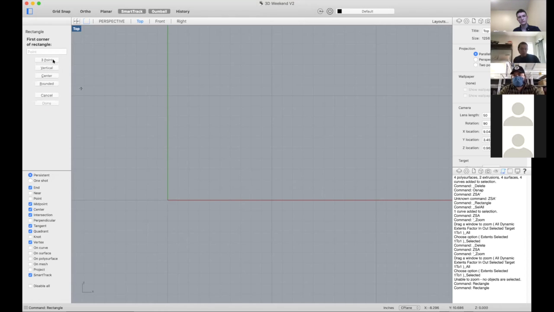You can do like a 3-point rectangle where you specify 3 different points. So if you wanted to do it on a different axis than the X or Y or the Z, you can do it in different axes that way. You can do vertical, which constrains it into the z-axis, center, which picks the center, and then the outside point, rounded, which will round the corners. Don't really use that one a lot. So let's just do a normal rectangle.